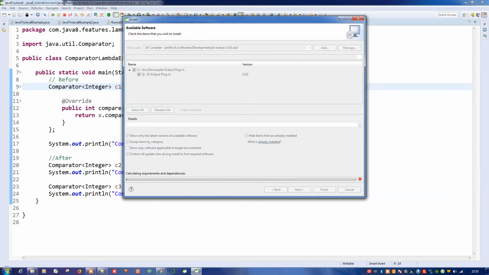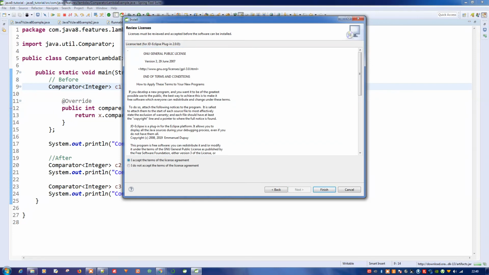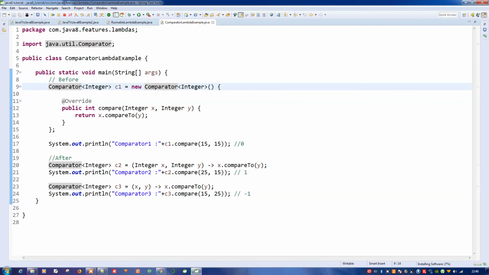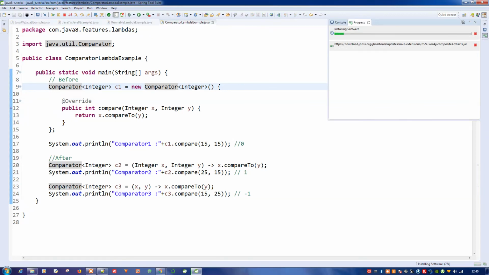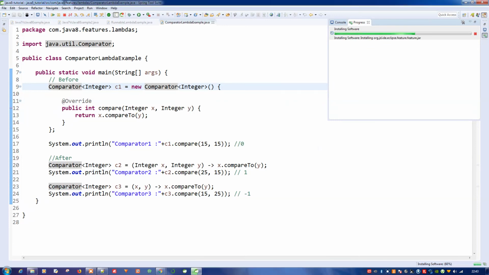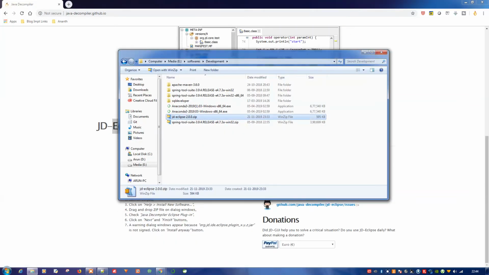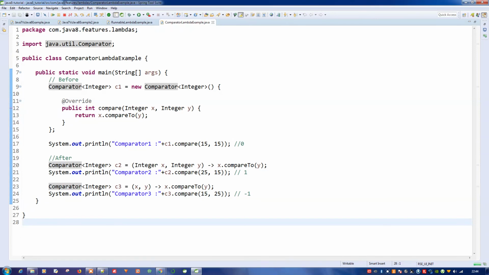So now we are installing the Java Decompiler plugin. It might take a while, so you need to wait for some time. Then you need to click Next, accept the terms and conditions, and click Finish. It will take a while. You will get a pop-up saying you are trying to install an unauthorized plugin, but you don't have to worry about it. You can just install it anyway. Once it is done, you need to restart your Eclipse. Just click Restart now. Just wait for a minute. Here we go, we are ready to go.